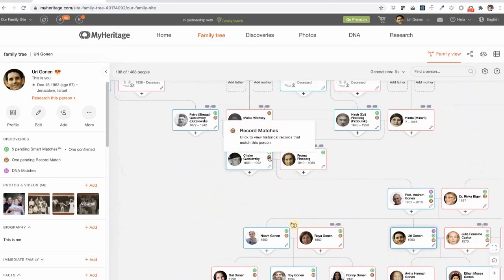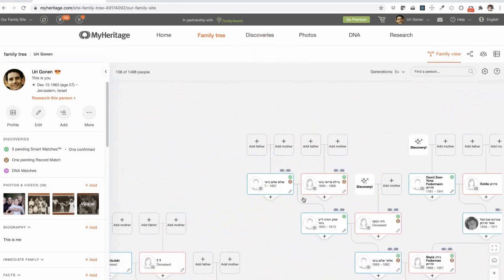We have record matches, smart matches, DNA matches. The place where you get to matches is actually called discoveries, which could also have been called matches. We do have something that we call a discovery. A discovery is kind of a package. It's a way that we package matches into a bigger thing, so that using matches, we can quickly bring you new information for your tree, whether it be a complete branch or a set of photos.